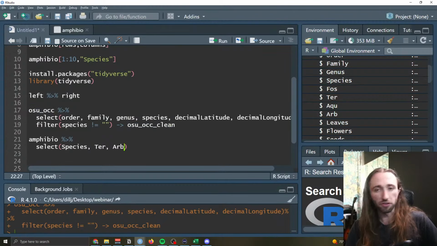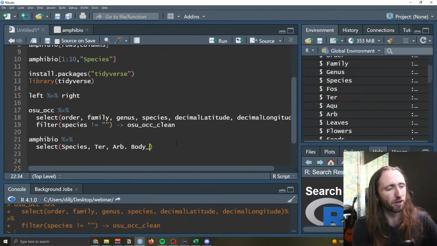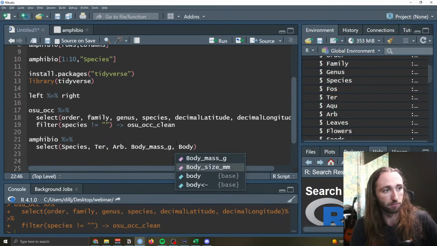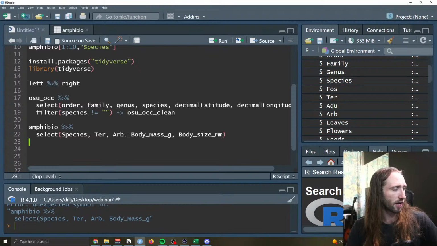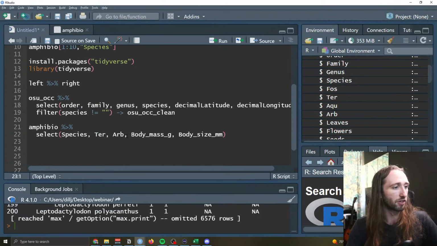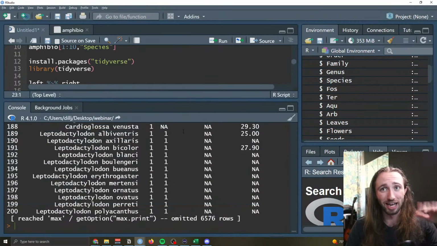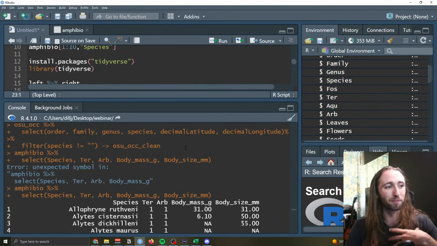So we're pulling out these select functions. Let's also pull out the body mass variable. So we have body mass in grams. Let's also pull body size in millimeters. So again, if we select it, it looks like we have a typo. Yep, I included a period instead of a comma. Run that again, it works. Typos happen. Typos are going to happen. Embrace the typos. I wouldn't say learn to love them, it's impossible to love them, but learn to accept them for who they are.